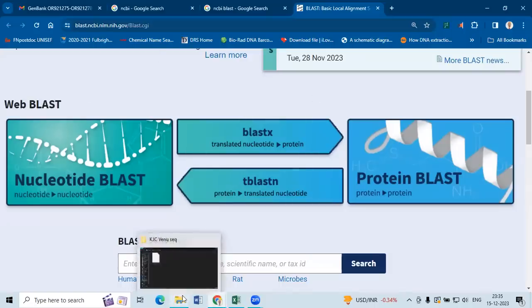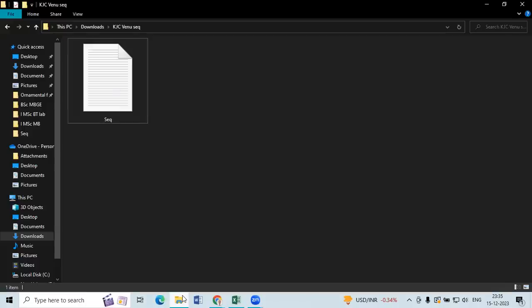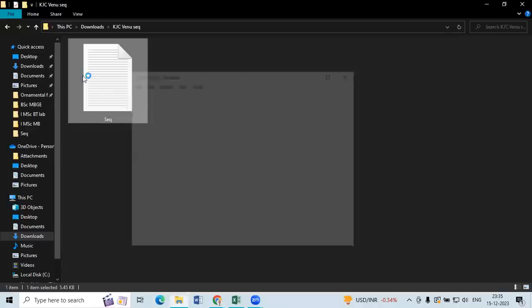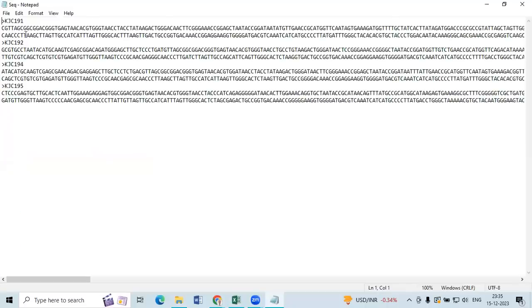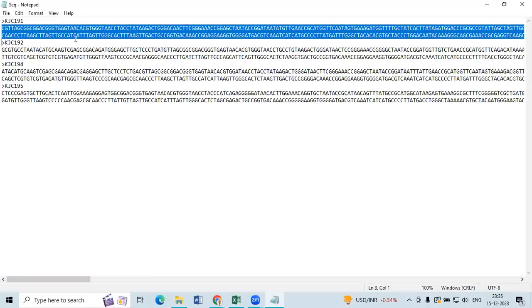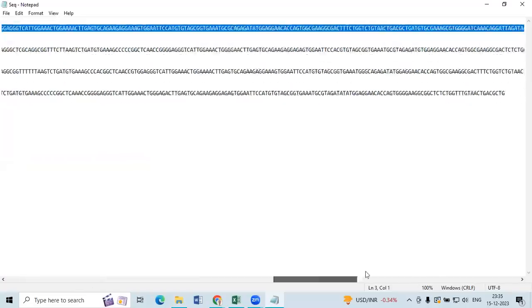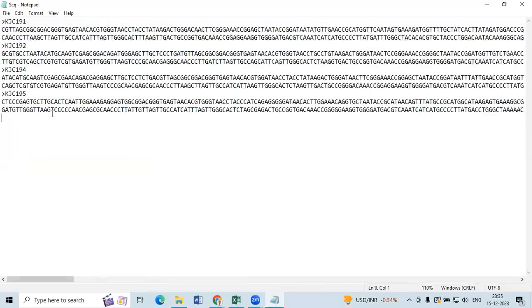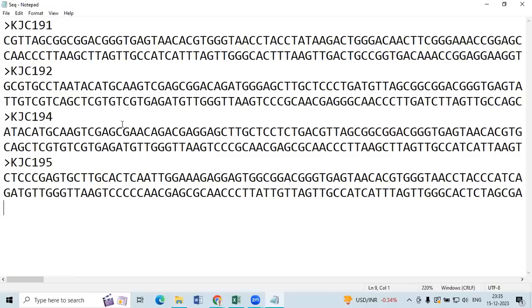When I send a strain for DNA sequencing, this is how I will get a result. Usually they give it in a FASTA format, which is nothing but a sequence title and then a DNA sequence. So I have DNA sequences, especially 16S rRNA gene sequences, for 4 strains. This is the sequence I have received from the sequencing company, and I will show you how to identify this species.